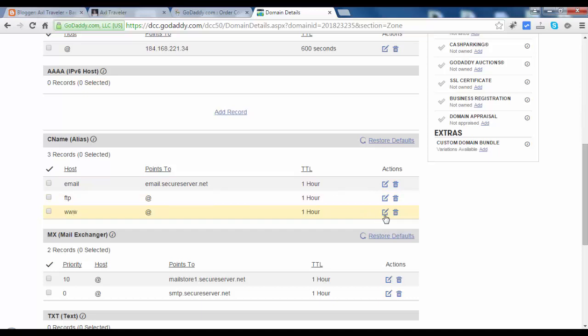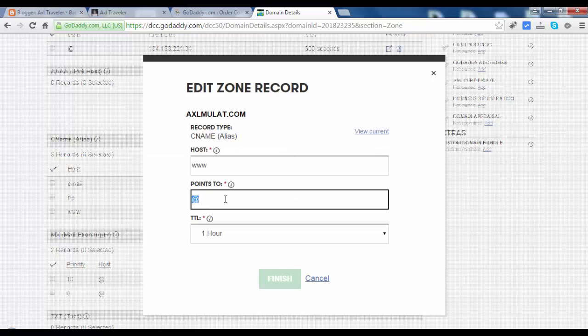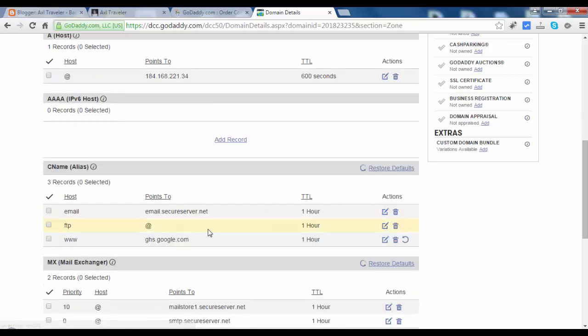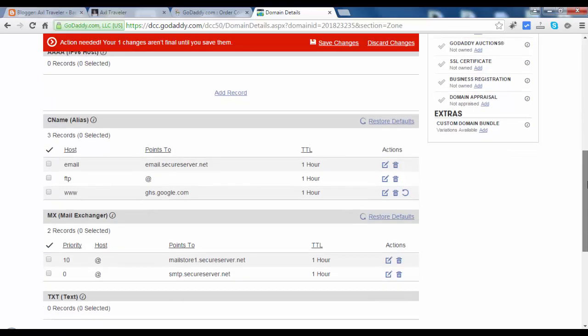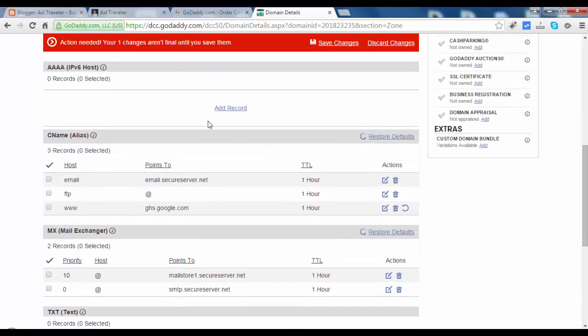For www, go to this pen icon and edit this record. Remove this at symbol and replace the configuration with ghs.google.com and click finish. As you see, the at symbol is replaced by ghs.google.com, and we need another one. So click add record at the top of CName alias. In the configuration, just click add record.